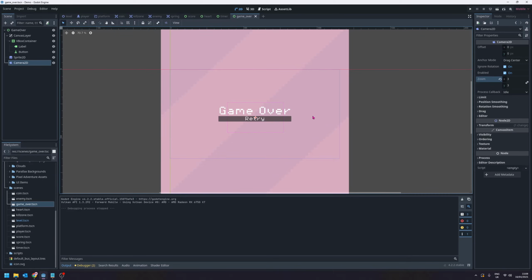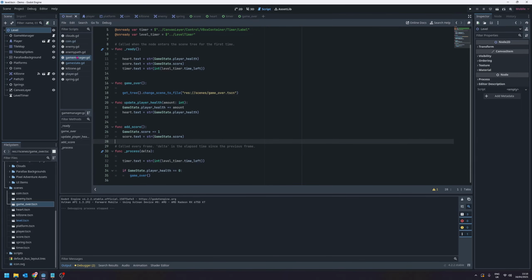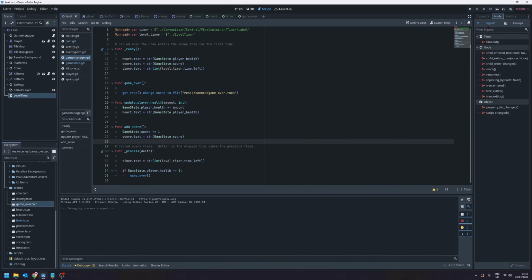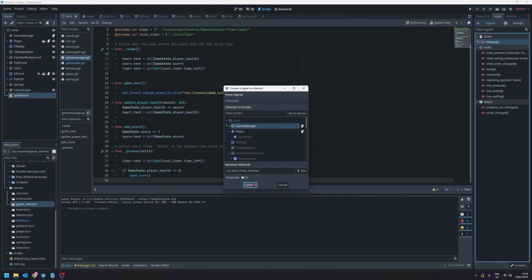So let's make sure that game over also appears when the timer runs out. So to do this, let's go back to the script and we'll make sure we're in the game manager script. And actually we need to swap over to the level scene here. Make sure the game manager script is the one that's still selected. And what you can do is if you select the level timer, then on the right side, select the node option, and you're going to double click on the timeout signal here and click connect.